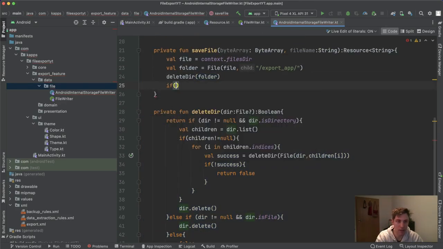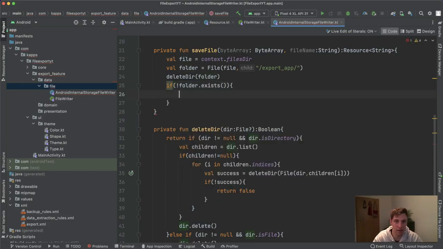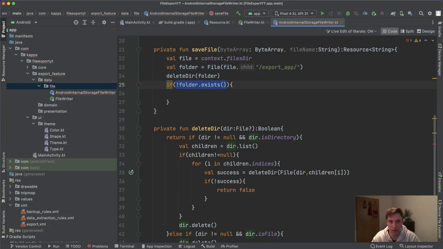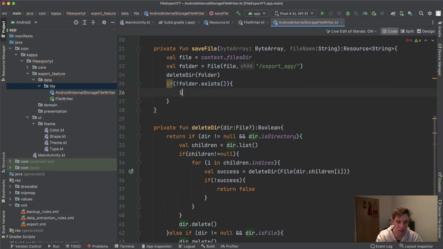All right, then we can check if the folder does not exist, then we need to create it. And let me correct myself. I said that the folder will get created up here when we invoke this. But this is not true. This just tries to get this folder. And if this does not exist, then we need to create it manually.